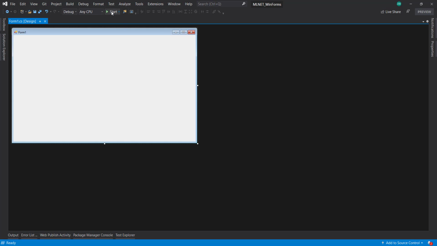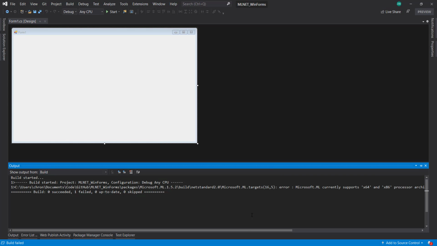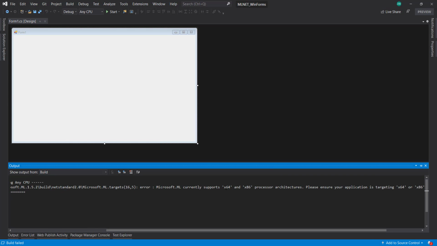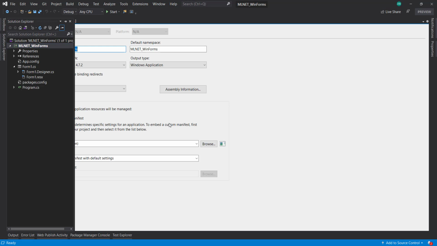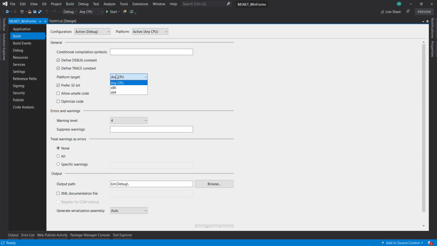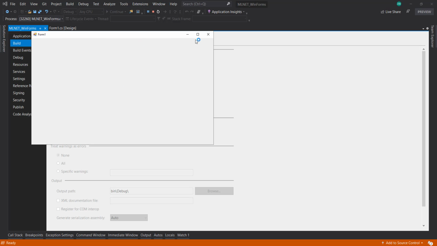And so real quick, I'm going to go ahead and attempt to build this again. We get a build error, and that's because ML.NET supports only 64-bit builds. So what we can do is go to the properties of our project, to the build tab here, and select x64, and that unchecks Prefer 32-bit as well. Now we can run this, and it runs like it did before.